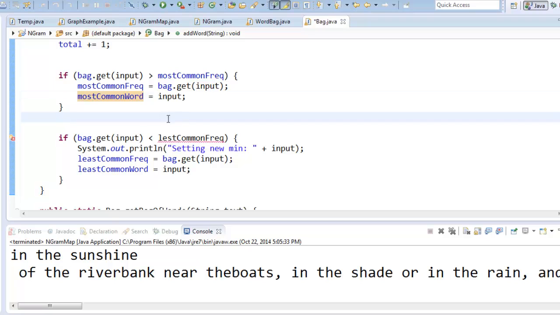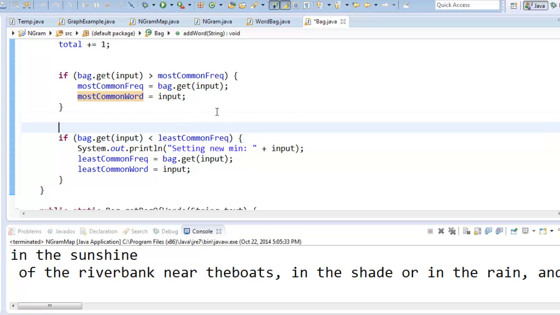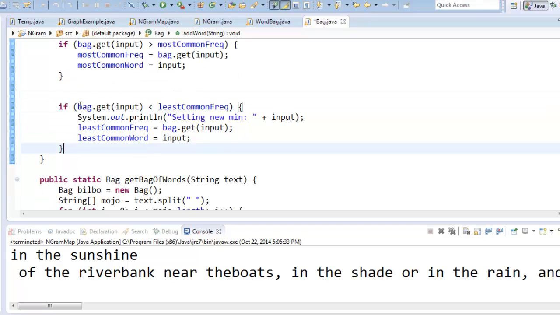All right, that's probably going to work okay. It doesn't work for the minimum case. In the minimum case, we are looking at the frequency of the word we just added. If it's smaller than the least common frequency, then we set the least common frequency. Here's the problem with this.